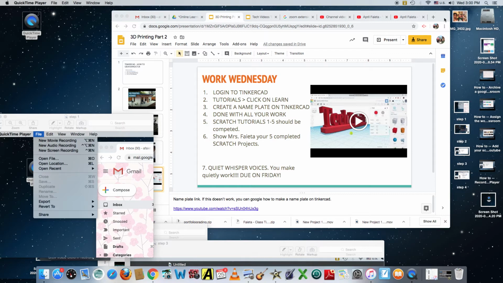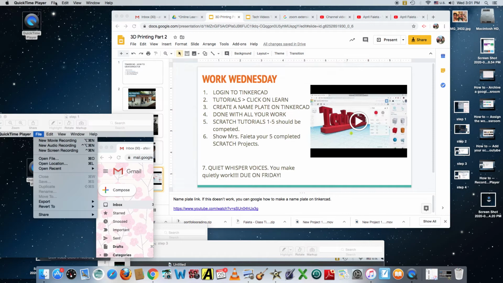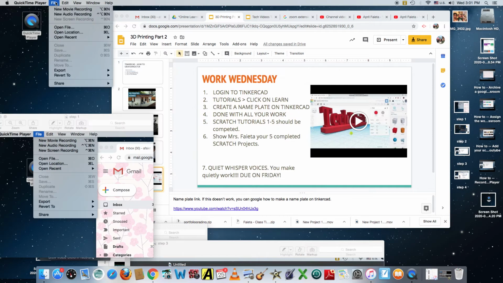So go to the top right and click on the magnifying glass and search QuickTime. Once you search QuickTime Player, go ahead and click on the app. It looks like this, the blue with the gray. And this will pop up to your top left. The choice is QuickTime Player and File.